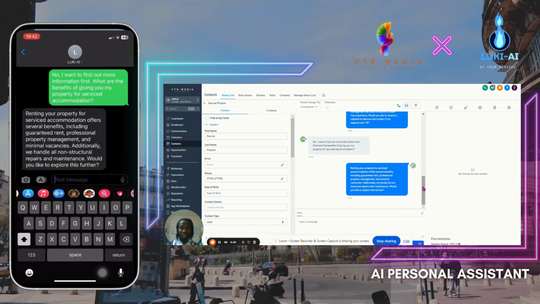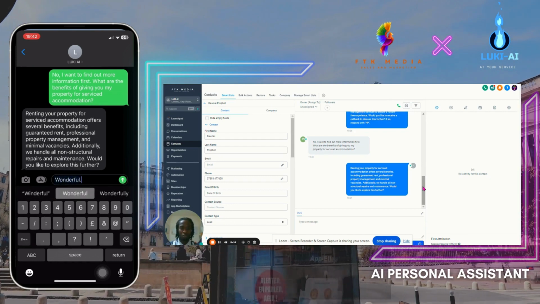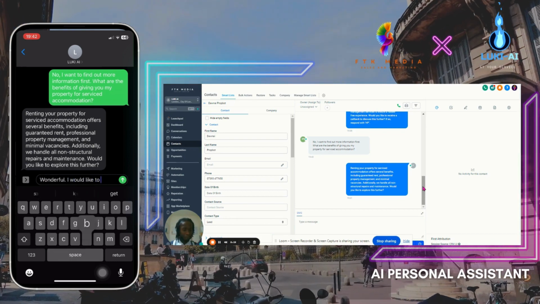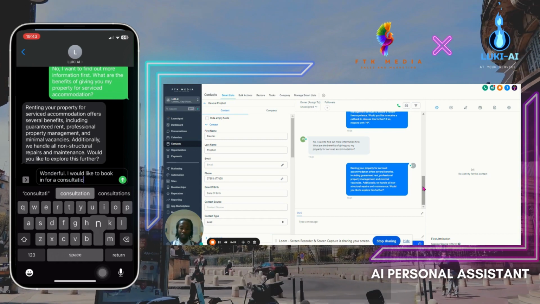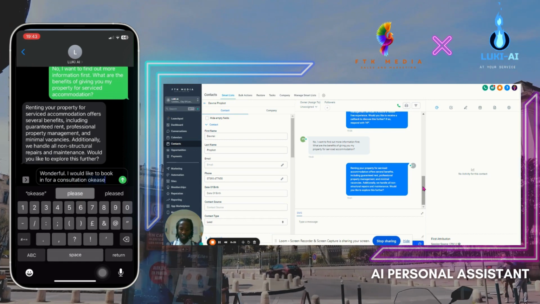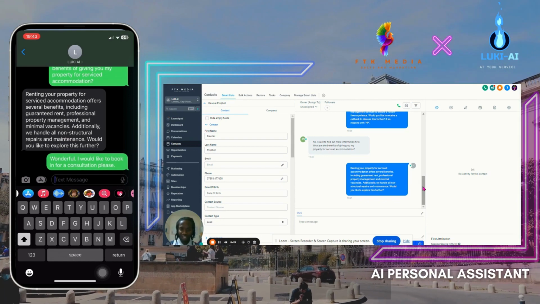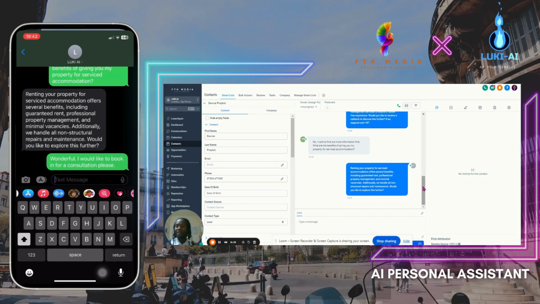So as a landlord, I've seen that and I've said, you know what, I want to find out more. I have not experienced this before. So, this is great. So let's say, wonderful, I would like to book in for a consultation, please. Just adding in the please, just in case the landlord decides to be polite.